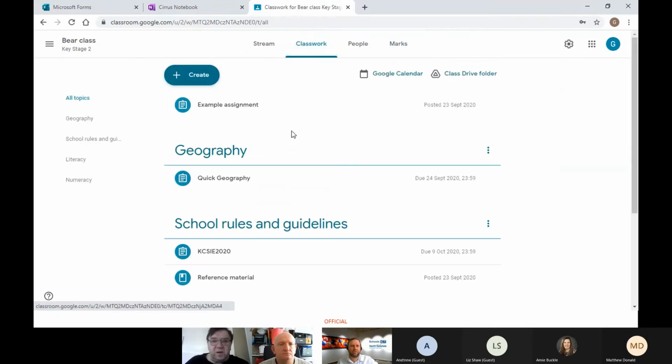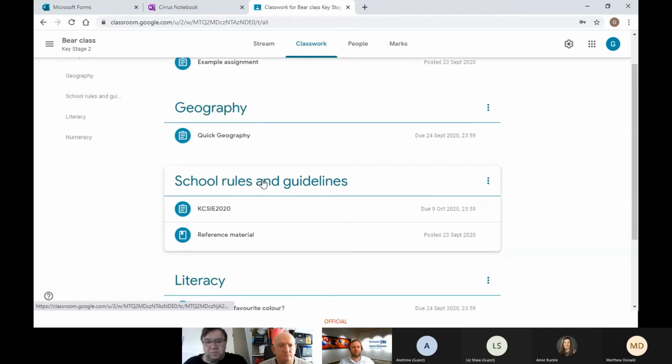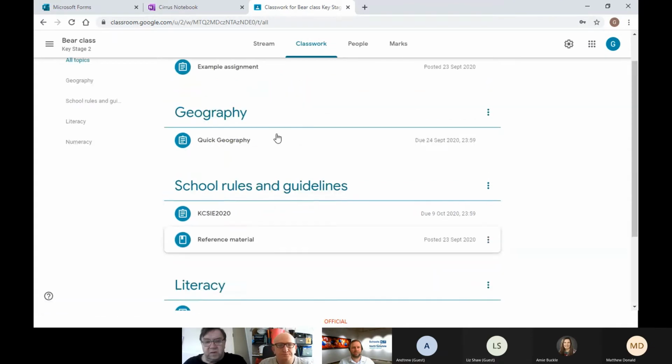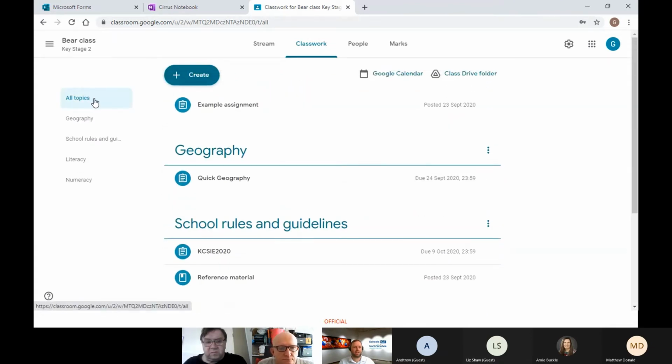By clicking on Classwork, I've then got choices. Now you'll see here that this classroom is already well organized. So the first part about assignments is actually organizing yourself somewhat. I've got geography, school rules and guidance, literacy, and numeracy, and you can see they're all organized in that order. If I look on the side menu, I've got the side menu of topics: geography, school rules and guidance, and so on. So the first thing I want to be doing before I create an assignment is figuring out what my categories are going to be, what my topics are going to be. So topics is the first point to look at.